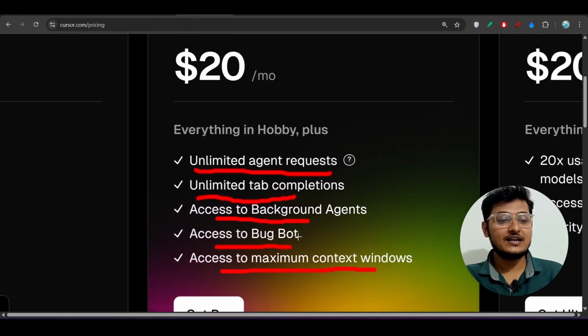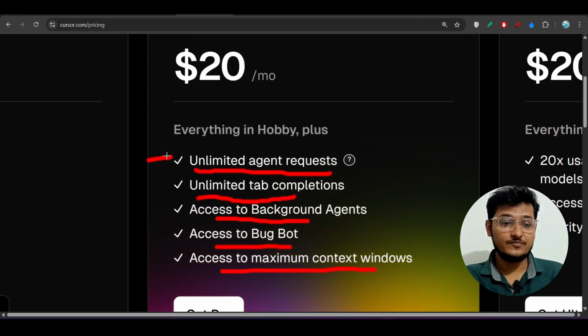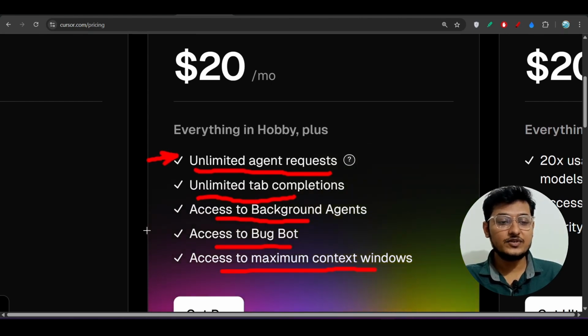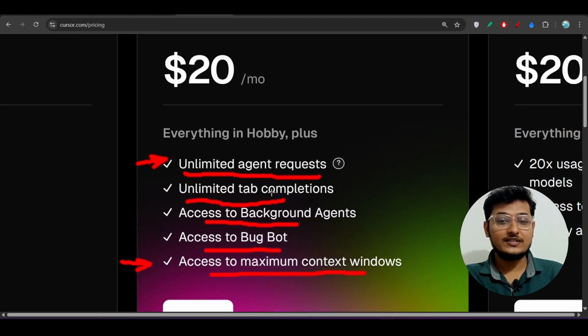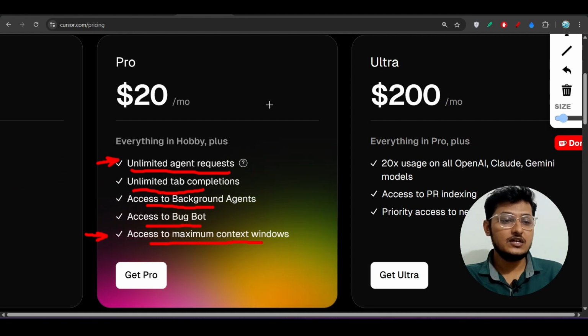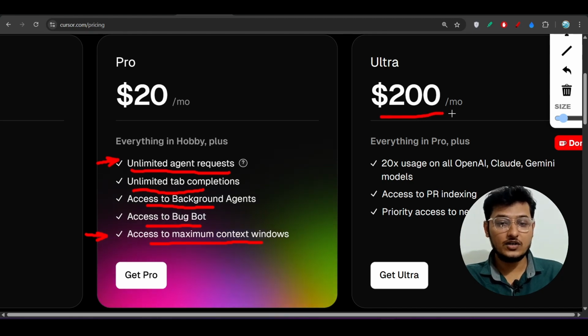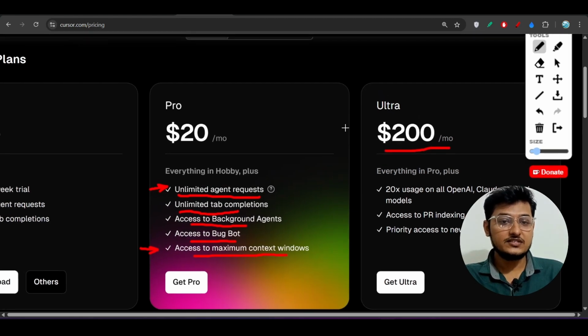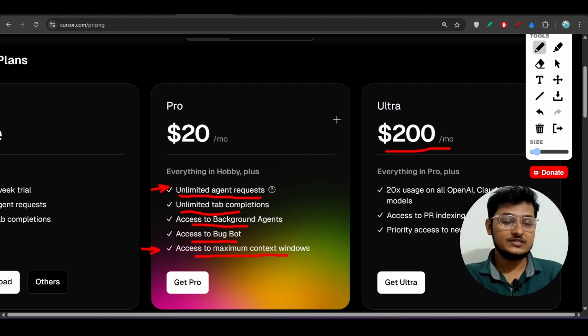And people are getting confused between these features. What is this unlimited agent request and what is this access to maximum context window? Why is there a $200 per month plan? Because if you are getting unlimited agent requests in this $20 per month, then why is there $200 per month, right? So in this video, I will clear all of these things to you.